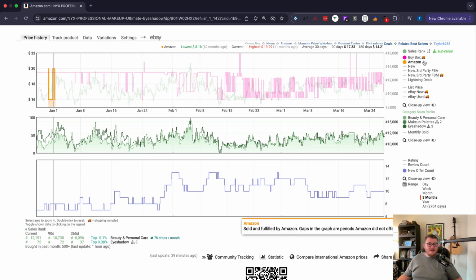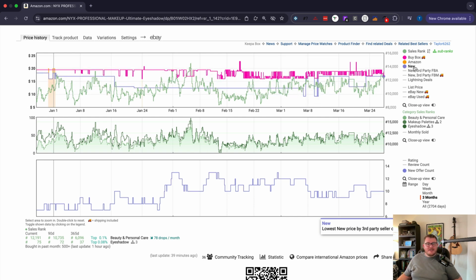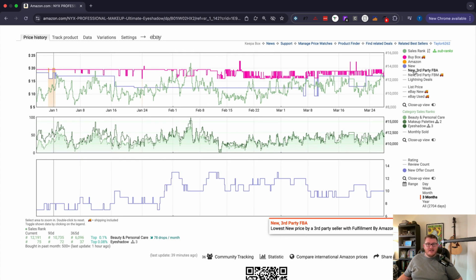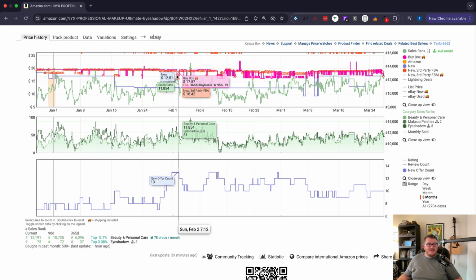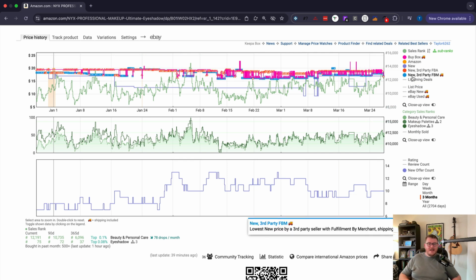Normally we'll also have Amazon turned on because I want to be aware if Amazon is selling on the listing or has historically sold on the listing. I keep the new price on, but it is not that important to me. The ones that are important to me are the third-party FBA price, which is represented as a little red triangle, and the third-party FBM price, which is represented as a blue square. These are the prices that I'm actually competing against outside of Amazon.